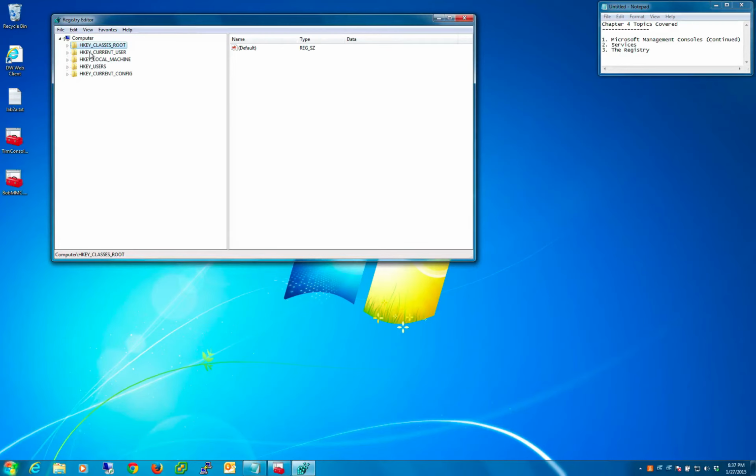Because if you were to just go through here and start deleting random keys, then a bunch of your applications wouldn't work, and you'd have to go either restore from a backup or reinstall your OS. So make sure that you back up your registry beforehand.